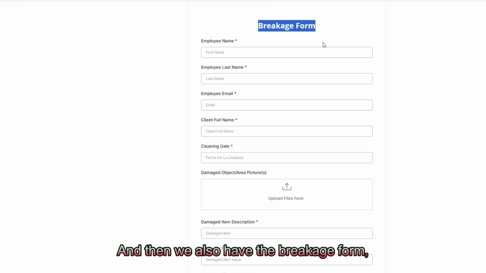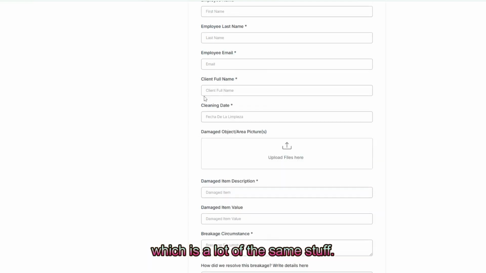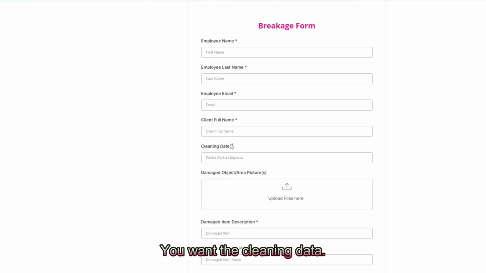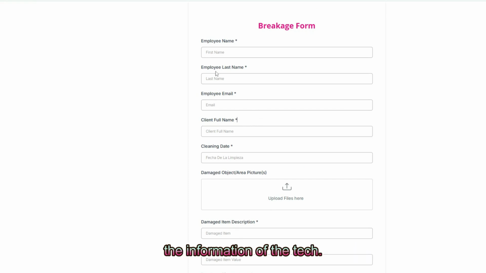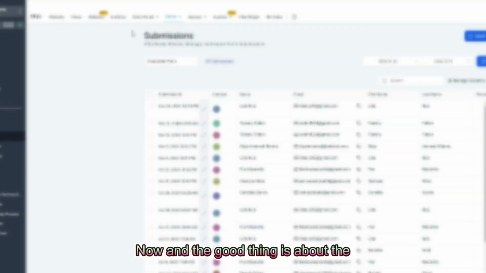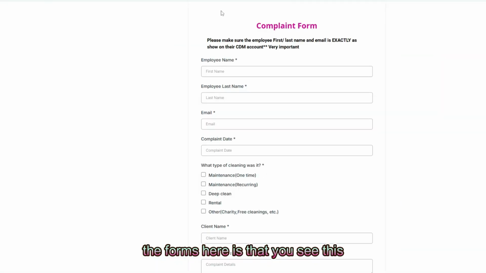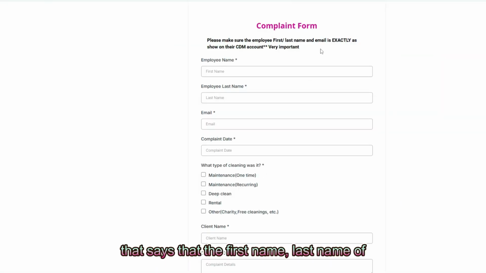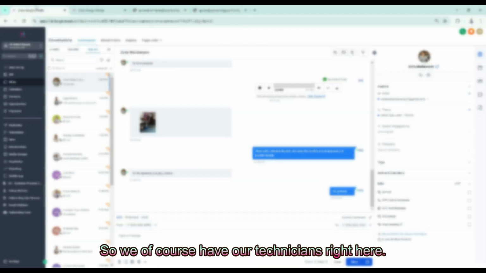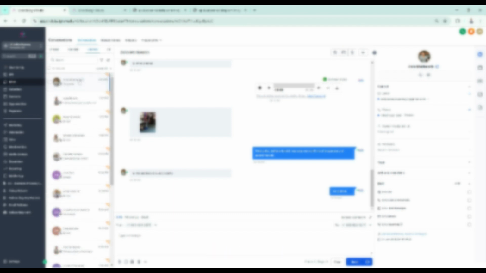And then we also have the breakage form, which is a lot of the same stuff. You want the cleaning date, obviously the client name, and then the information of the tech. The good thing about the forms here is that the first name, last name, and email have to be exactly as the technician's name. So we, of course, have our technicians right here. You can see some of our technicians are listed here, with their name and their email.